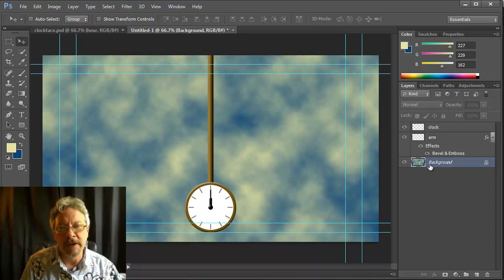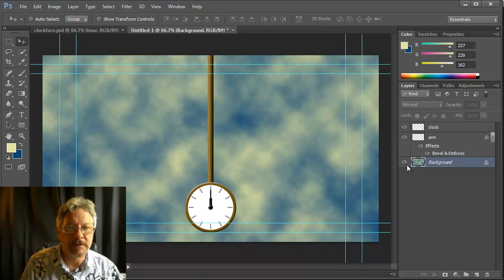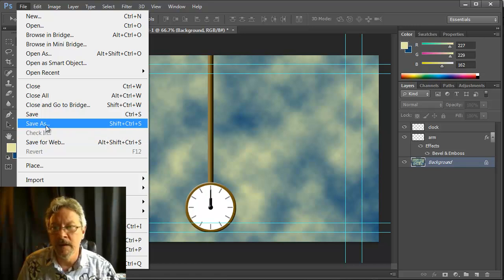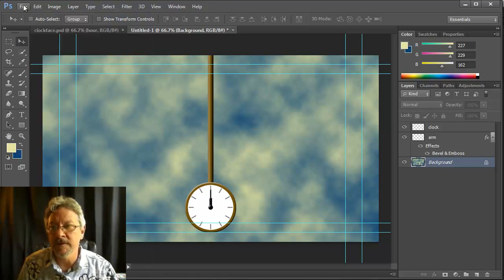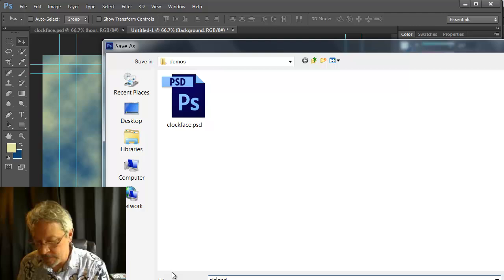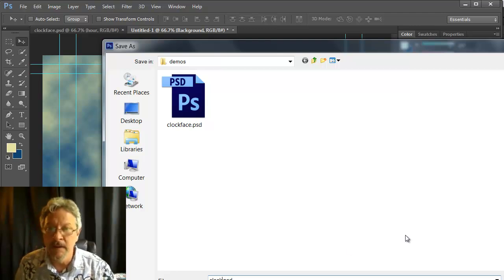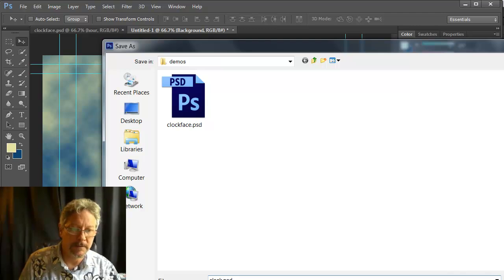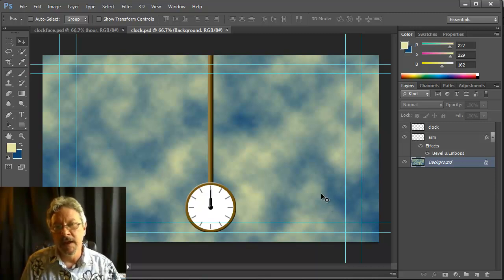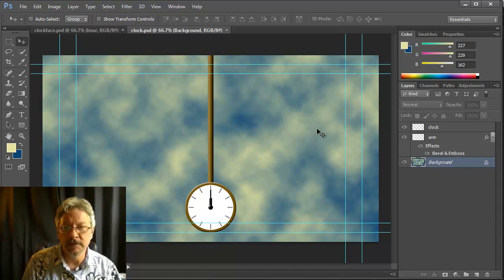And we're good. So I have a background that I'm going to be replacing in After Effects. We have the pendulum arm positioned on the screen and the clock face that's a stand-in for this clock face. All right, so I'm going to save this. I did not name this one. Okay, so I'm going to do save as and put in the name clock.psd, clock to differentiate it from clock face. And I have the files that I need to animate in After Effects.